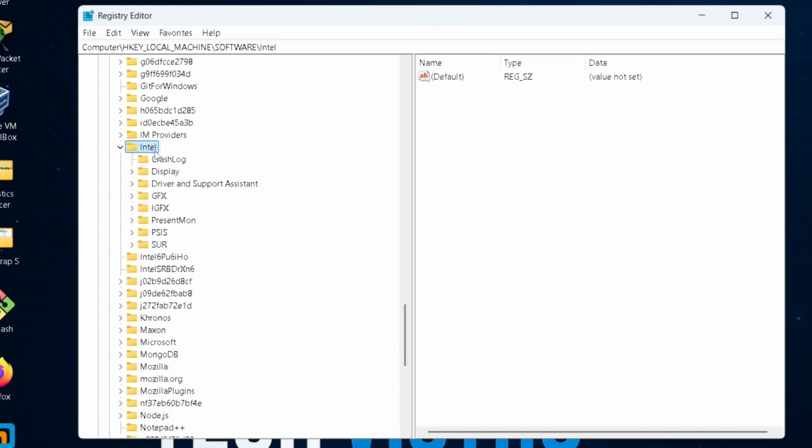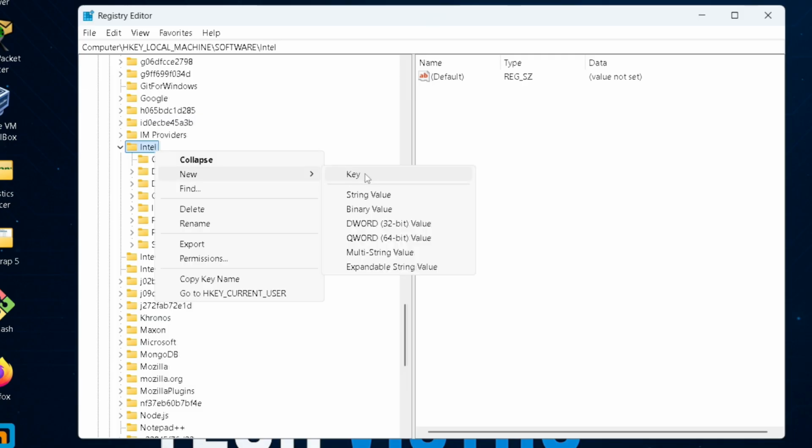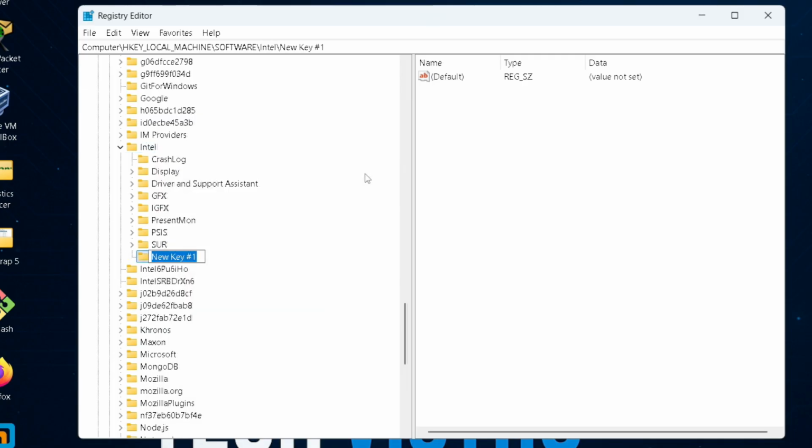Once you find your graphics manufacturer folder, right-click on it. Select New, then Key, and name the new key GMM. Make sure all letters are uppercase, then press Enter. Click on the newly created GMM folder.